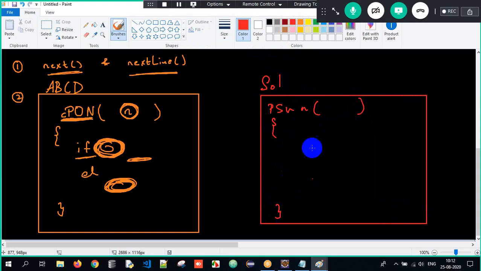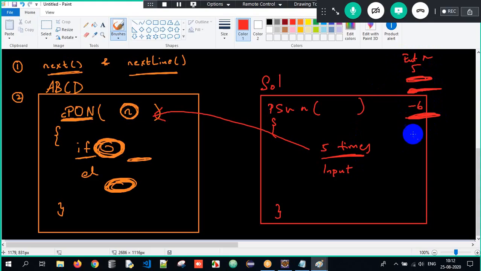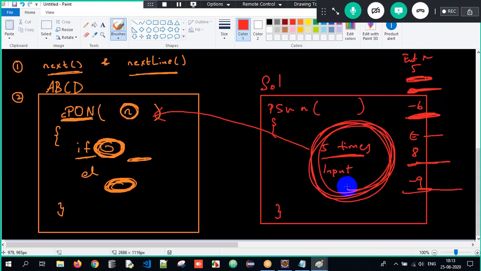Clear? Now you need to call this method 5 times, and you need to pass dynamic input to that method. For example, enter number. I give 5. Oh, 5 is a positive number. Again, I will call the method. Enter number minus 6. Oh, minus 6 is a negative number. Enter number, I'll give 8. Oh, 8 is a positive number. Minus 9. Oh, it's a negative number. This process has to repeat 5 times by accepting dynamic input.